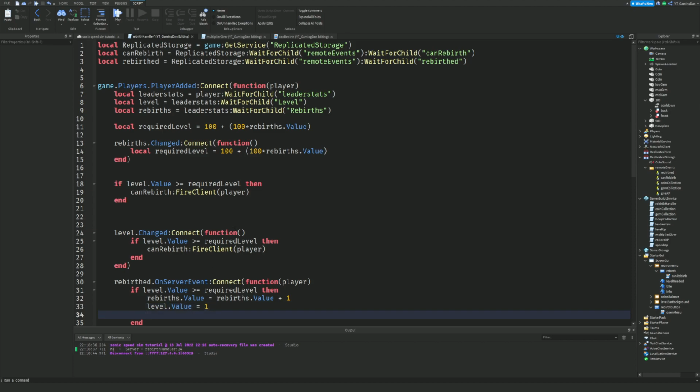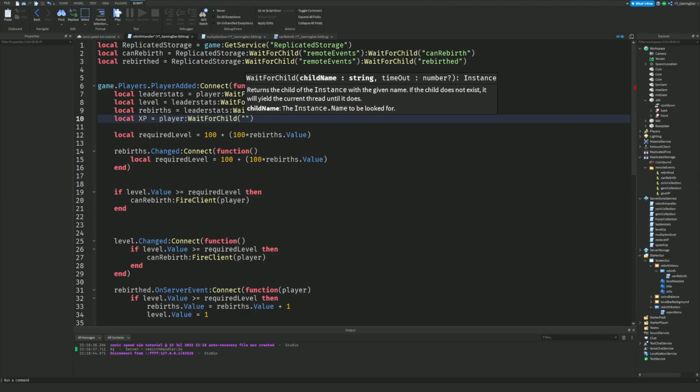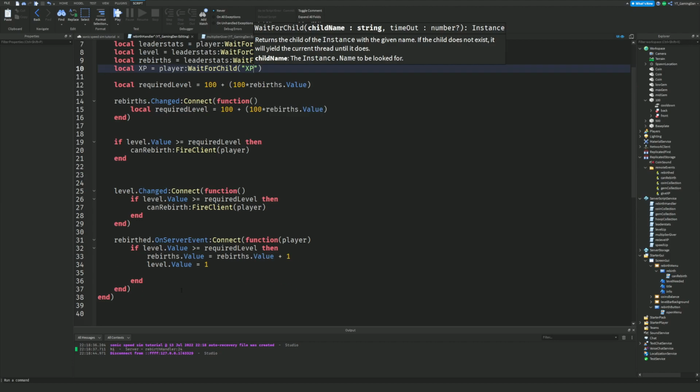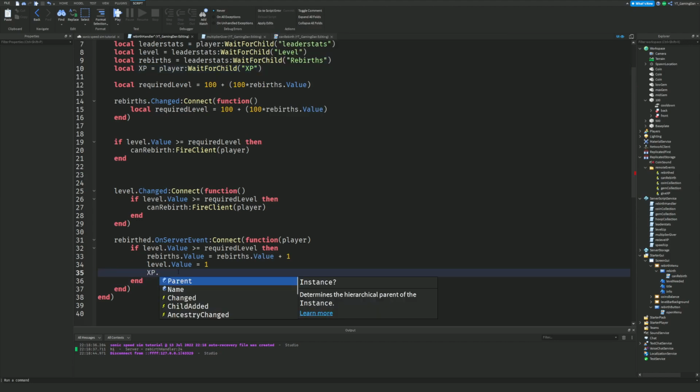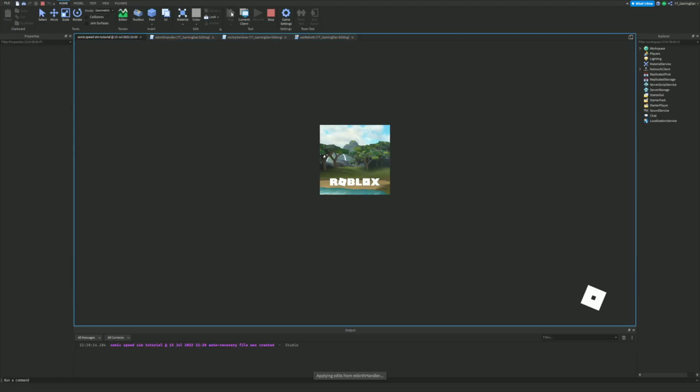So we're just going to get the XP here. So local XP is equal to player:WaitForChild("XP"). I don't know if we called it that, guys. I think we have. And then we're going to set XP.Value is equal to 0 right now, guys. And if I haven't thought of anything in particular, this should work. So let's have a little test of this right now, guys.